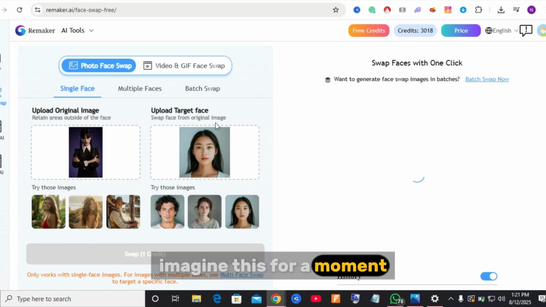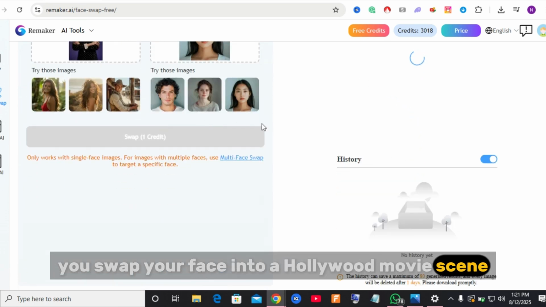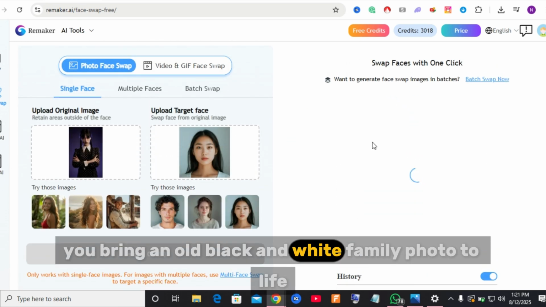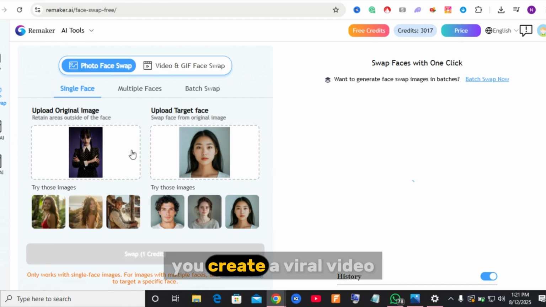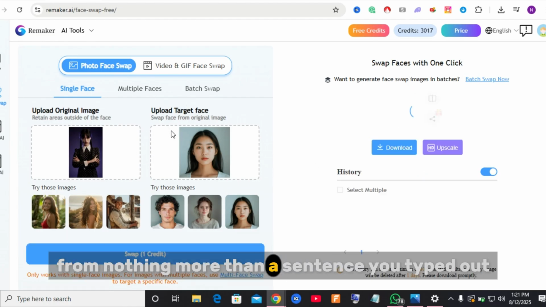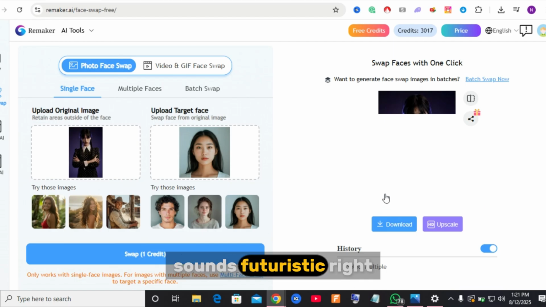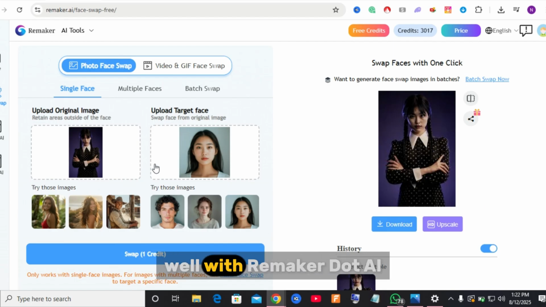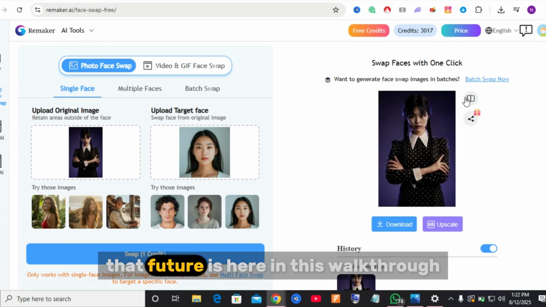Imagine this for a moment. You swap your face into a Hollywood movie scene. You bring an old black and white family photo to life. You create a viral video from nothing more than a sentence you typed out. Sounds futuristic, right? Well, with Remaker.ai, that future is here.